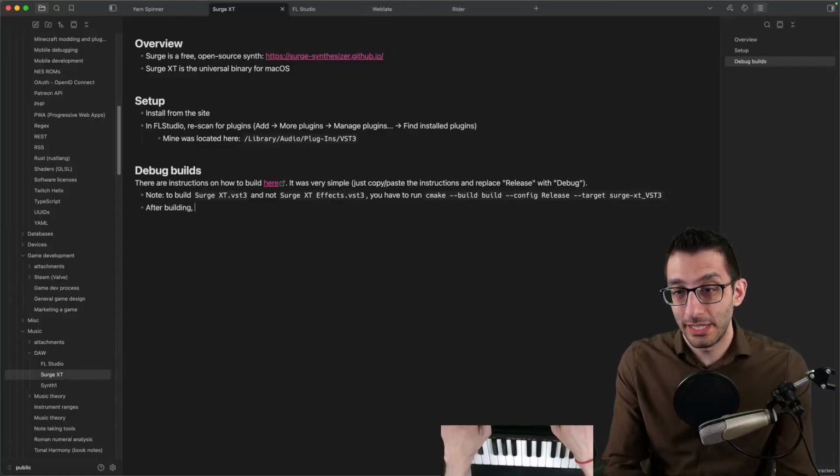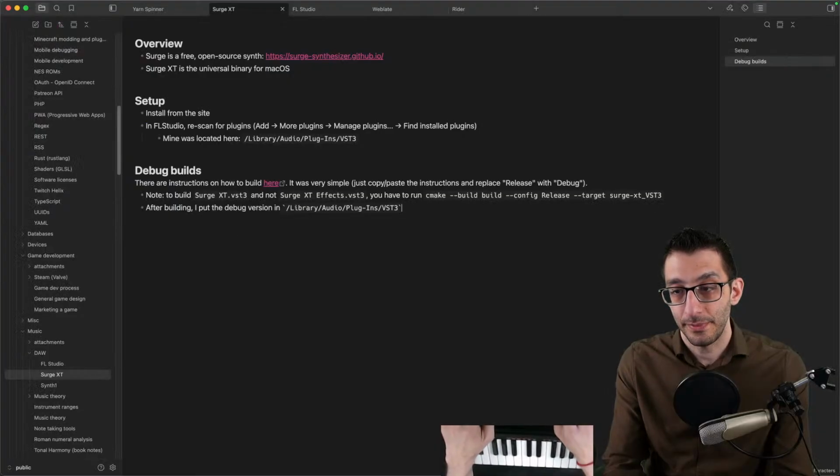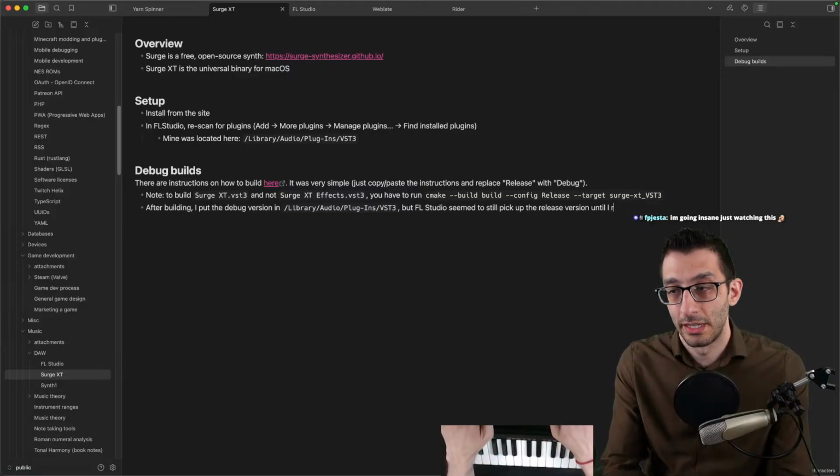After building, I put the debug version in this, get CD. But FL Studio seemed to still pick up the release version until I renamed it to .vst3_old. Even though it was clearly pointing at the new file.